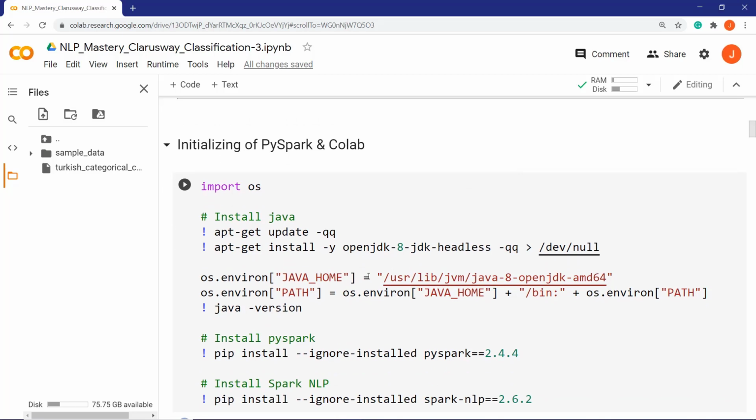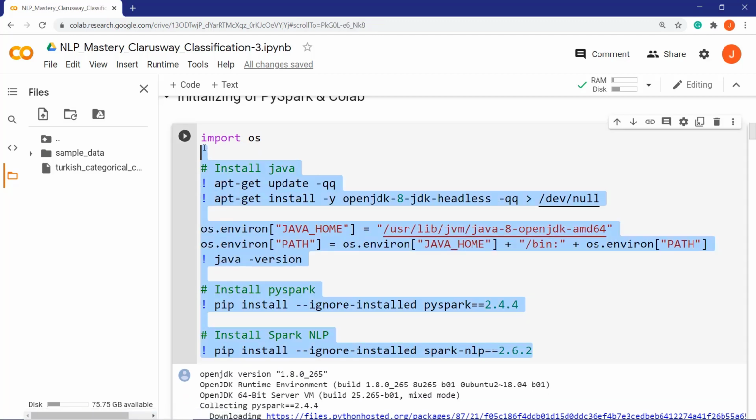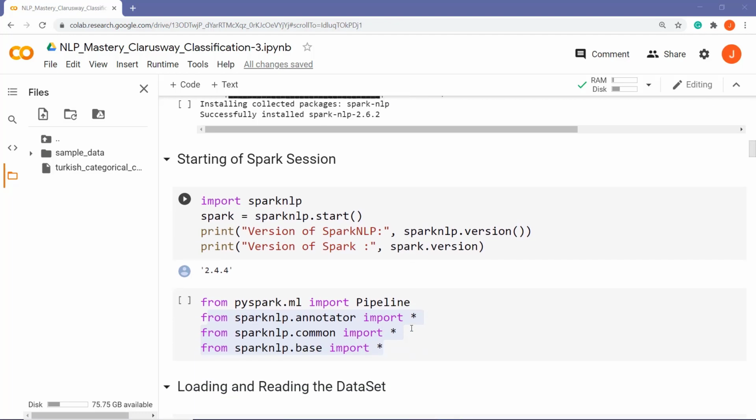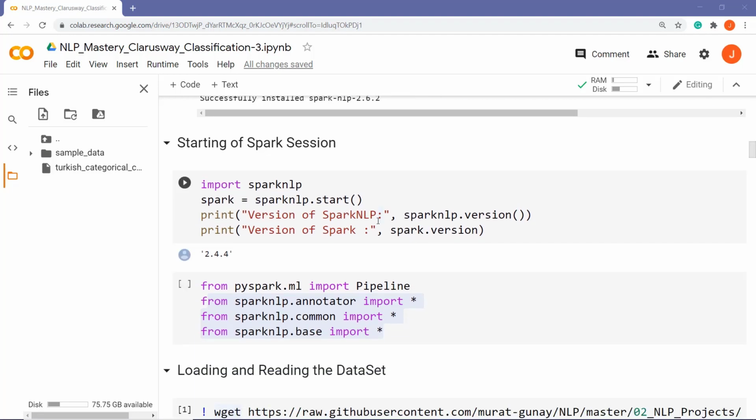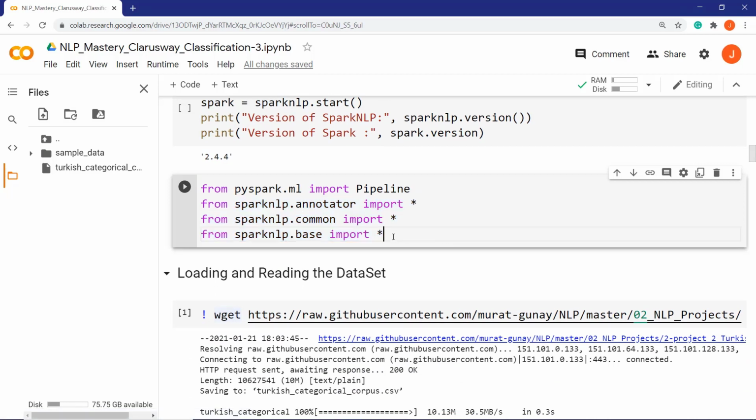First, we initialize the Java environment and PySpark libraries in this cell, as usual. And in this cell, we start the Spark NLP session. After that, we are importing the dependencies, which means the libraries from Spark NLP and PySpark.